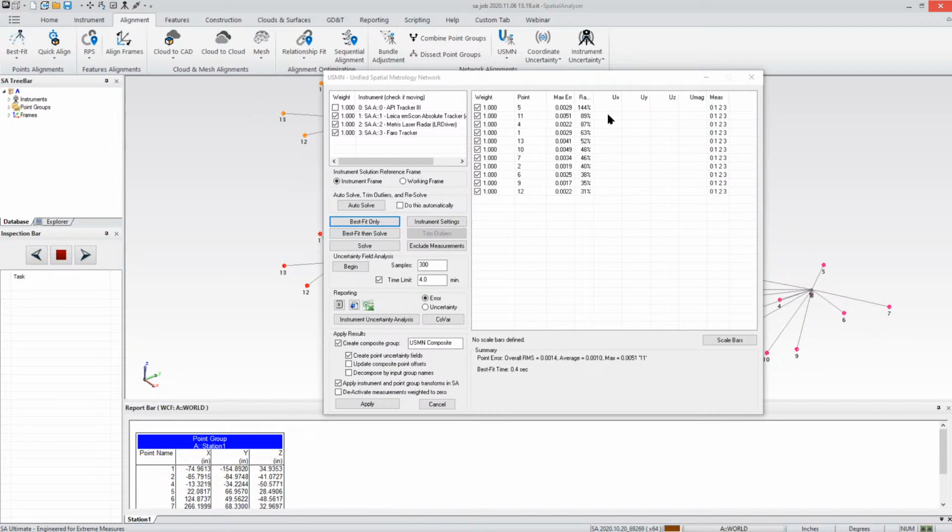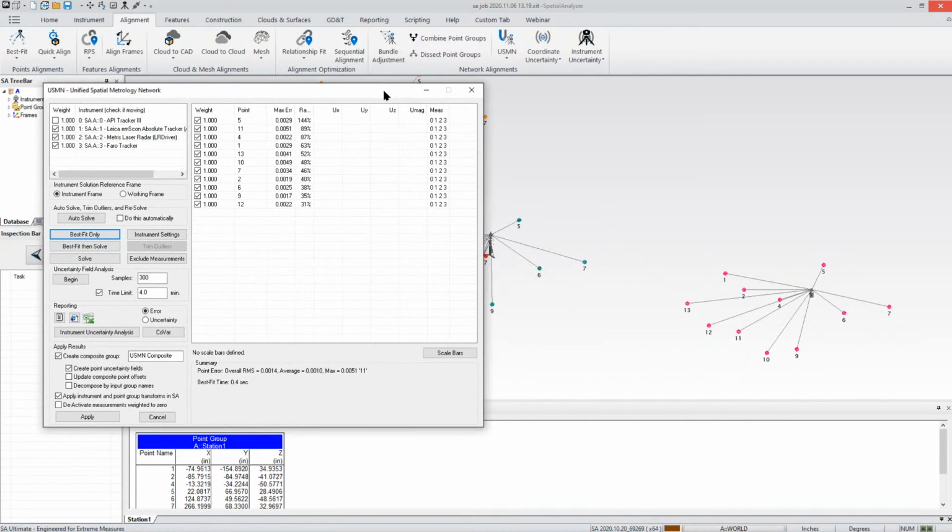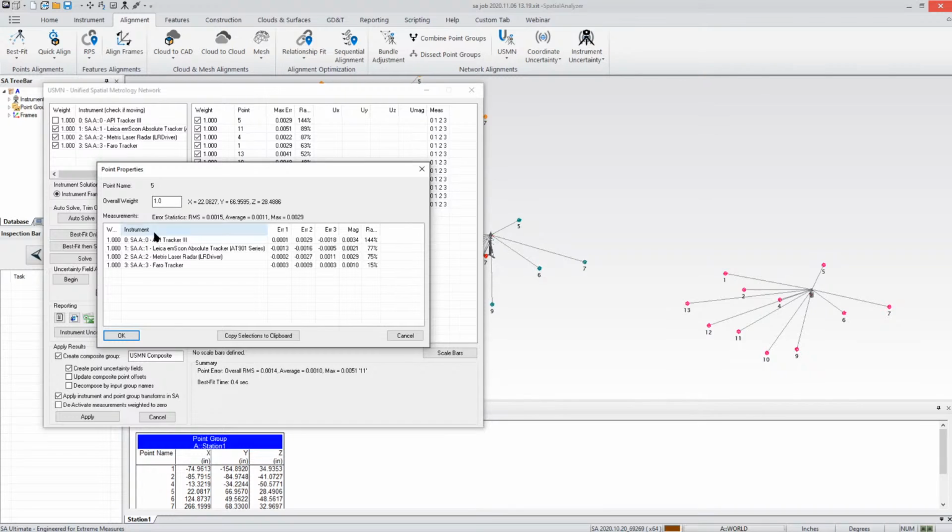It takes all of the 4 instrument stations, or 3 instrument stations, and it best fits those points together. So when we best fit those points together, we come up with a ranking of the error. For point 5 here, the error based on the alignment of point 5 to the network is, we can see that we have an observation here that uses 144% of our standard deviation range.